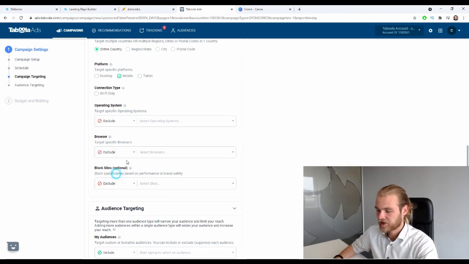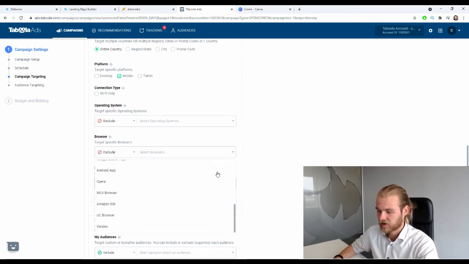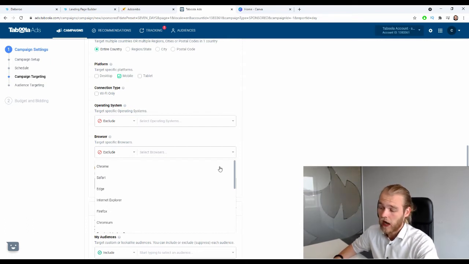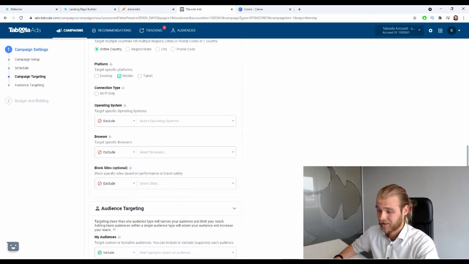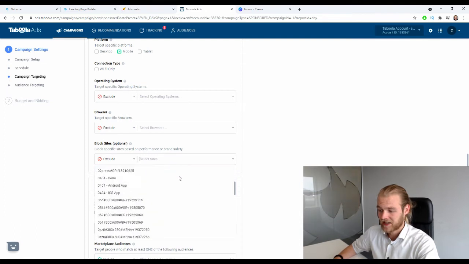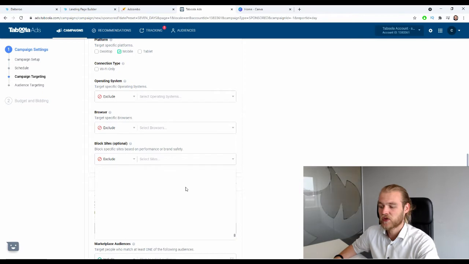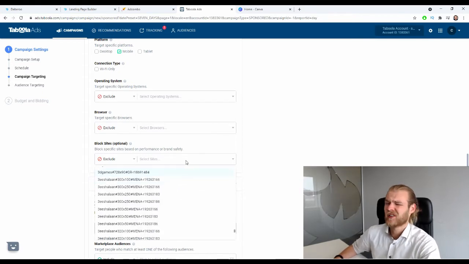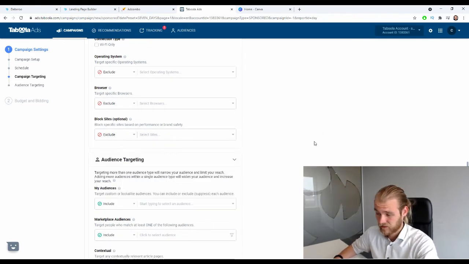Then we have the browsers, so we can also do that on the browser level. We cannot do the browser versions, but we can do it on the browser level. So once again, I need some data for this first, but later on, I might want to exclude specific browsers that do not perform well. And then we can also block sites based on performance or brand safety. So right here, you can select specific sites that you do not want to run on. Basically, sort of a blacklist creation.